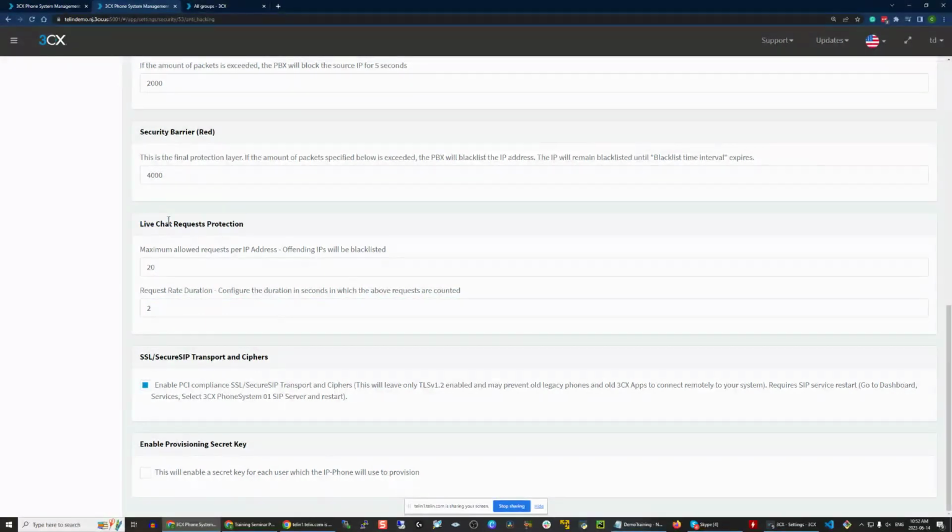So SSL secure SIP transport and ciphers, this will leave only TLS 1.2 enabled and may prevent old legacy phones and old 3CX apps from connecting remotely to your system.